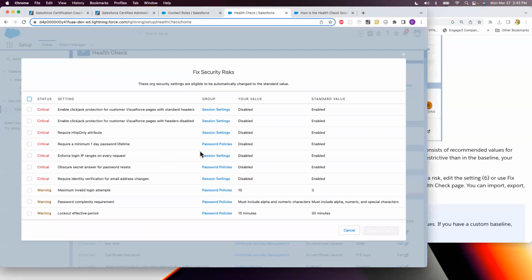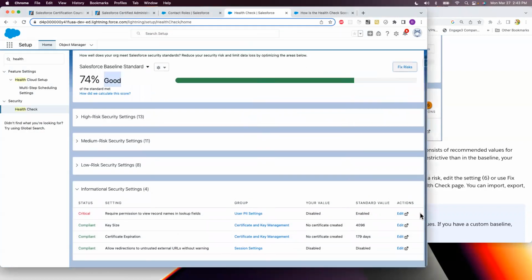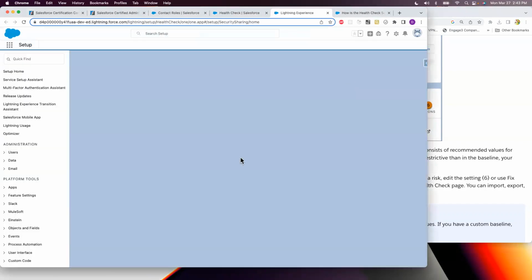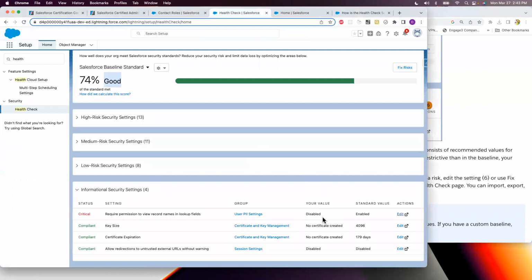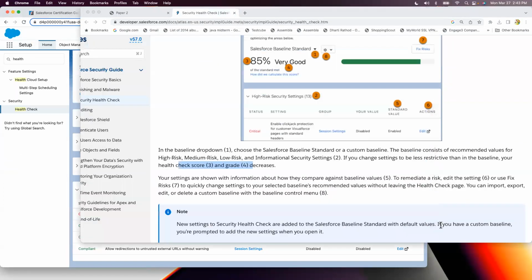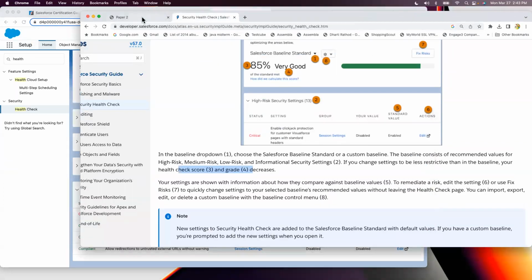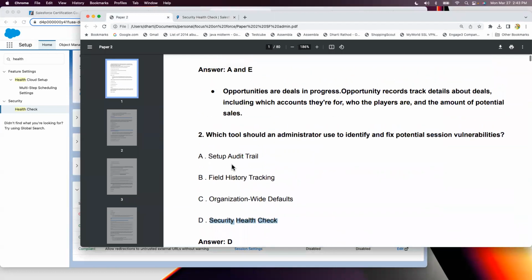So we can have it fix the risk depending on how we want to change our settings, and we can also take an action from here to address whatever the risk is. So that's really about this question, which is which tool should an administrator use to identify and fix the potential session vulnerabilities. Security health check is the answer.